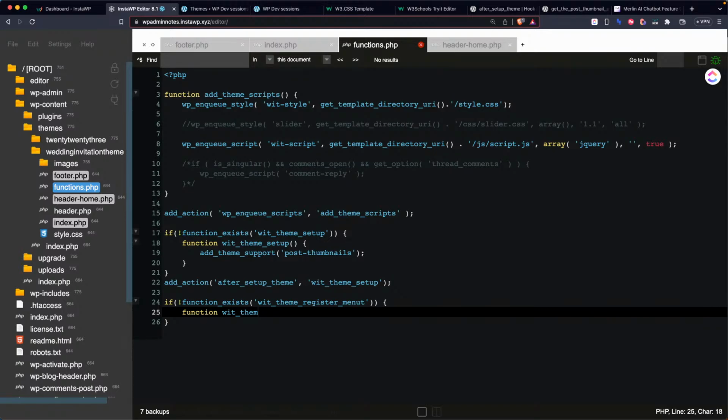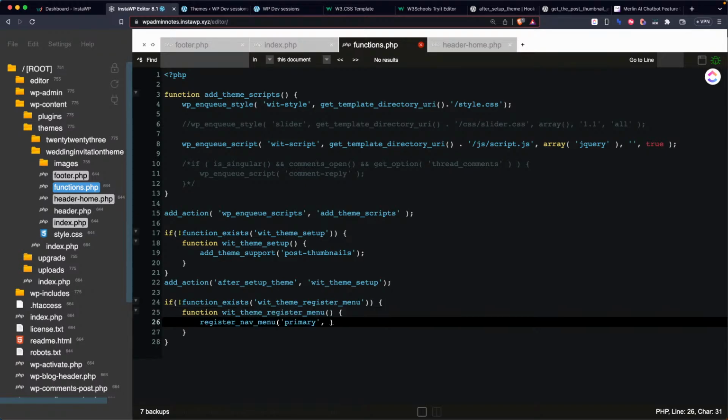And then inside here we can now register the menu. Now there is a WordPress function for registering menus. It's called register nav menu, like that, and usually it takes the place where you want to register this menu, which is called the location, and then you put a name that you want people to see in the administration area to manage the menu.